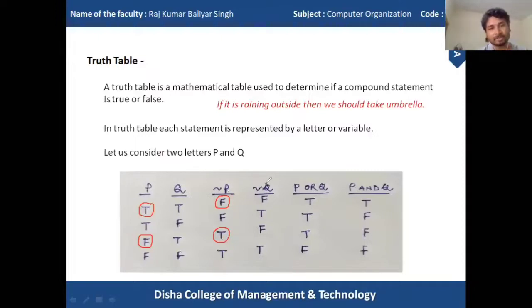Similarly, we can find the negation of Q by looking at the original value of Q. If Q is true, the negation of Q must be false.